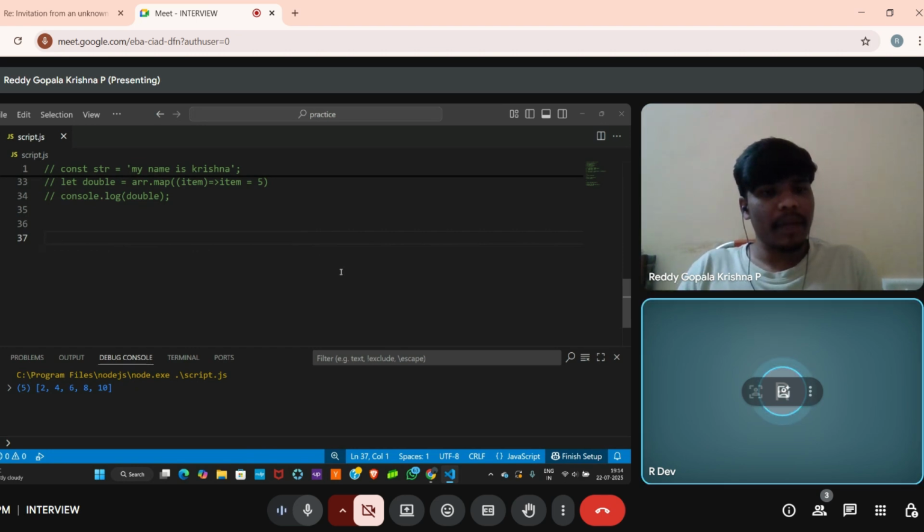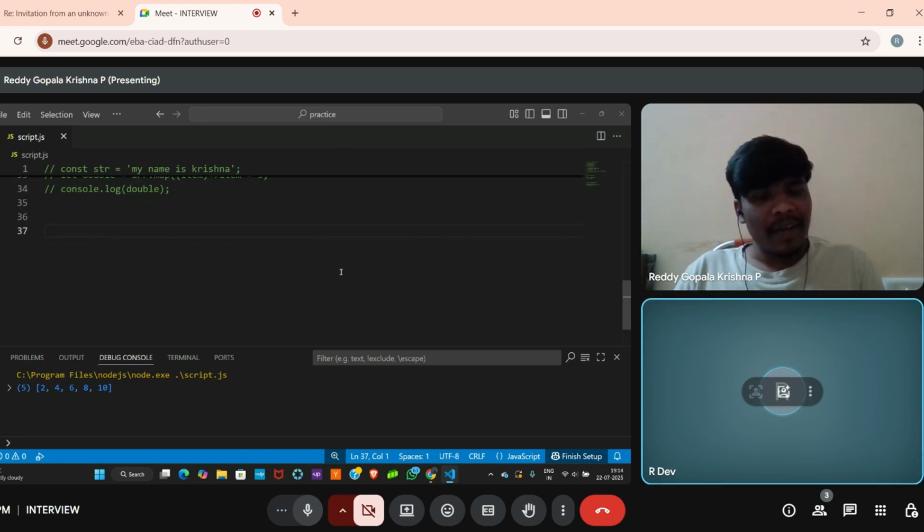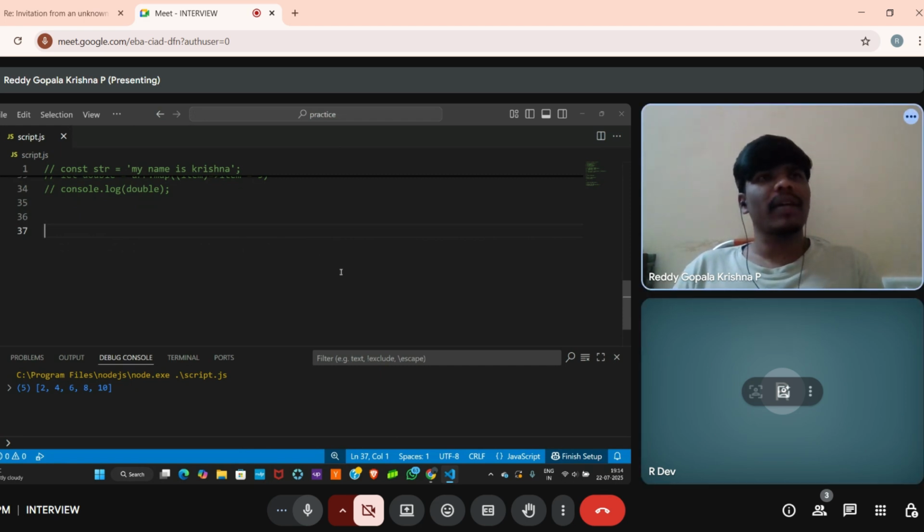Can you tell me the difference between the em tag and the i tag? The i tag means italic, I think. Em is also italic, but I didn't actually use it. Okay, that's fine.